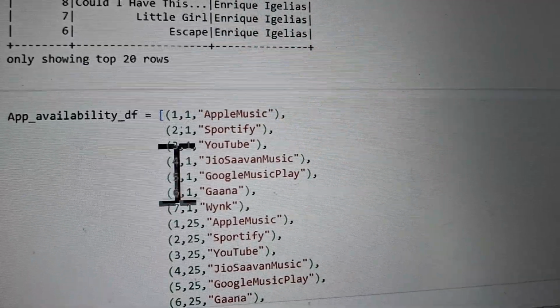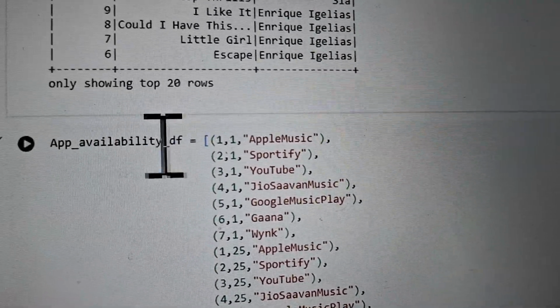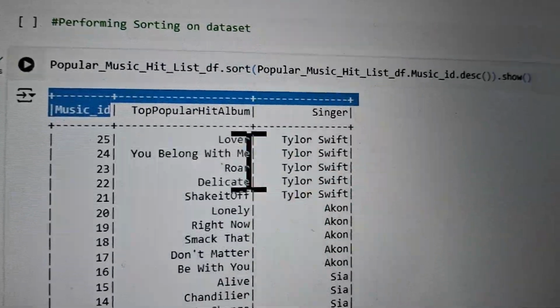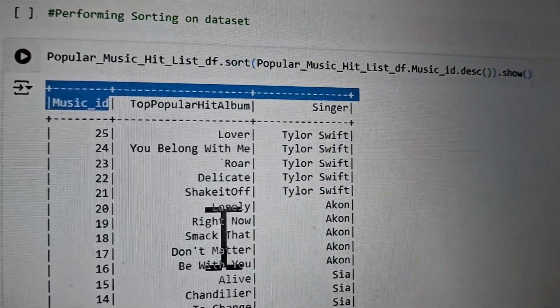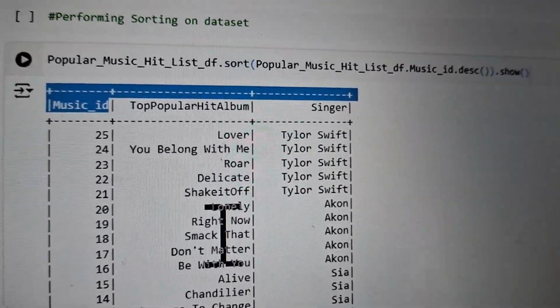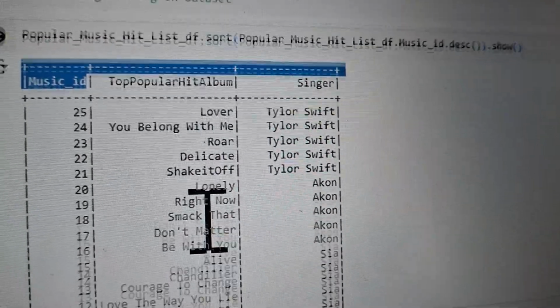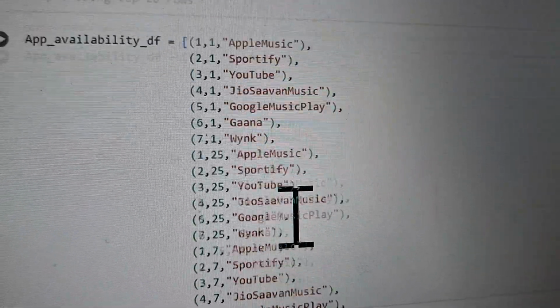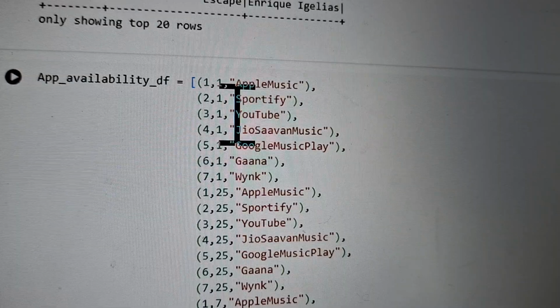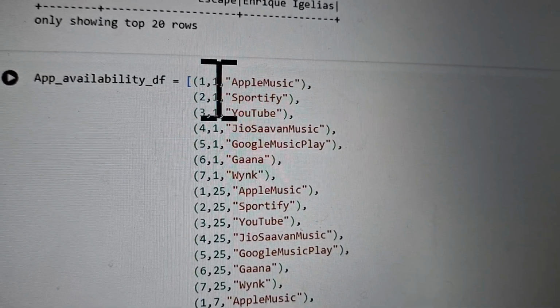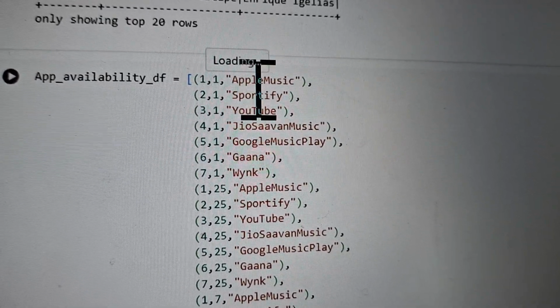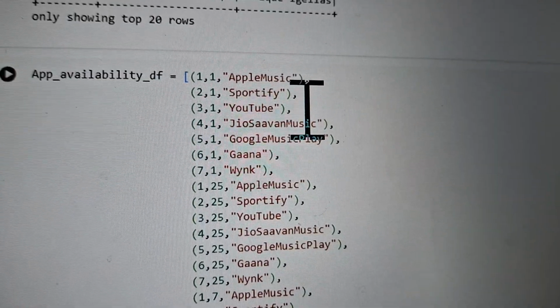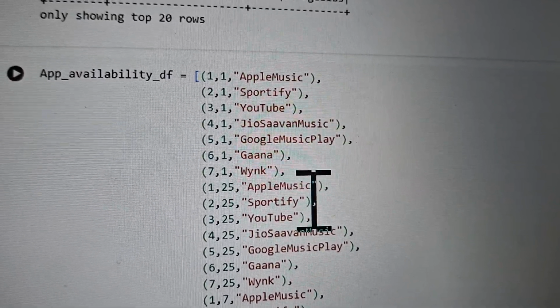Again, now I'm going to create another data frame, which is app availability data frame. So in order to understand which albums are available on which apps, so that we can use them and hear our favorite songs every time. So this is going to give me app availability df, that the first song is available on music app, Spotify, YouTube, JioSaavn and all that.